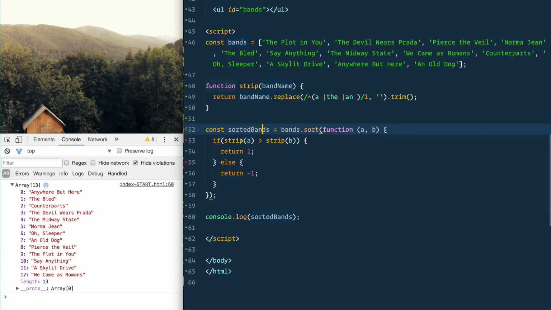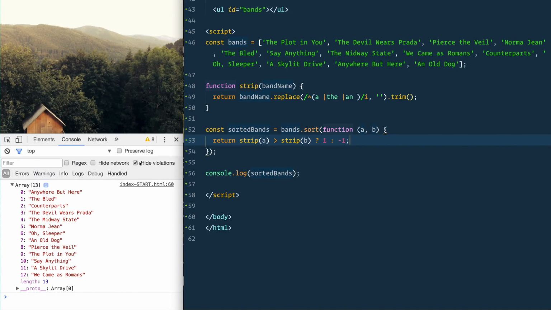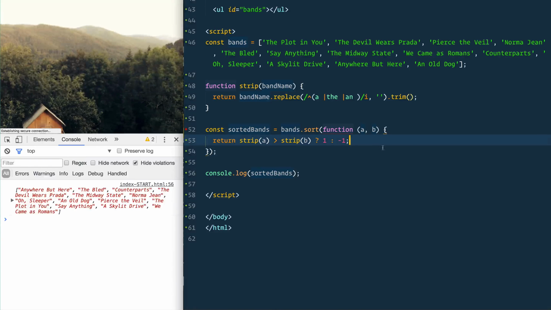We can make this a lot easier here. So first of all, what we could do, we could simply just make it return strip A is greater than strip B. If that is true, we return 1. Otherwise, we return -1. So we're just using a ternary operator there. Still works good. We can make this an arrow function.